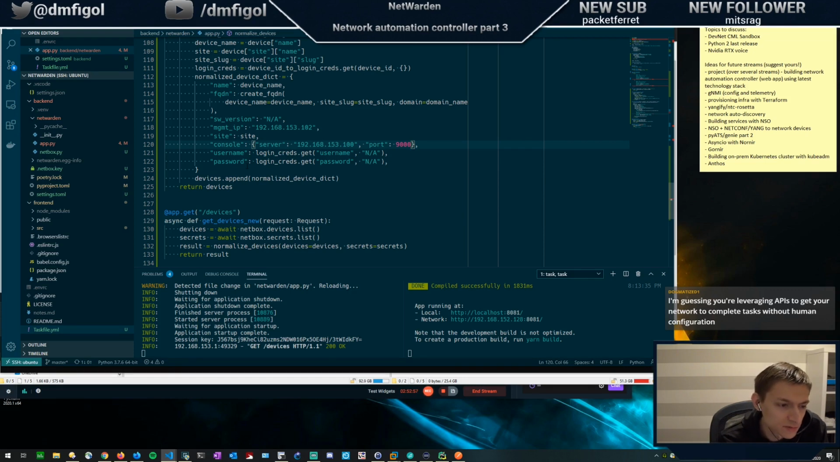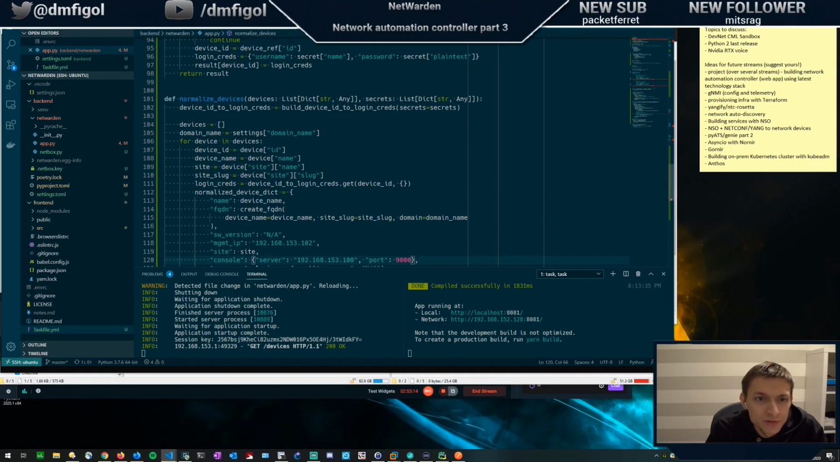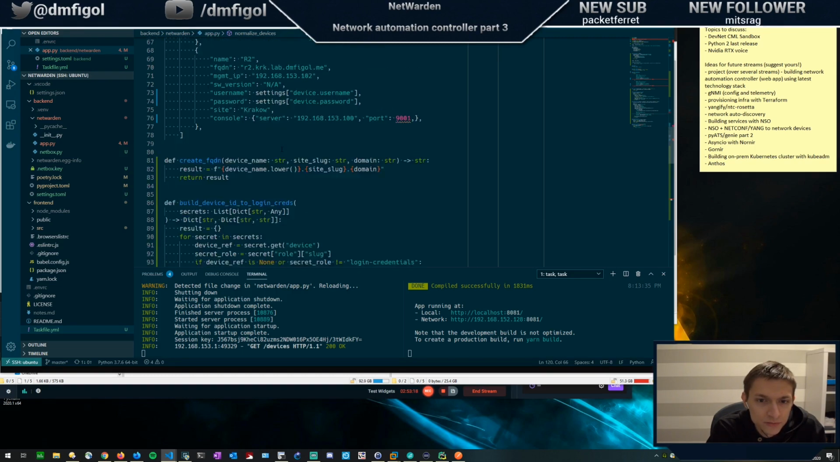Then the Cisco certification process: the most network automation technologies that you currently use in HDA, SD-WAN, ACI, and data center. I'm guessing you're leveraging API to get a network to complete tasks without human configuration. Yes, kind of. But this is not part of the DevNet certification though.